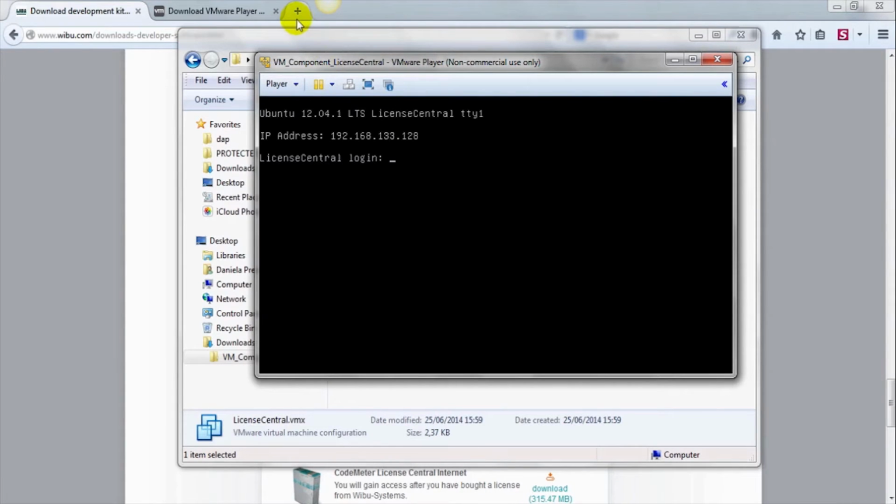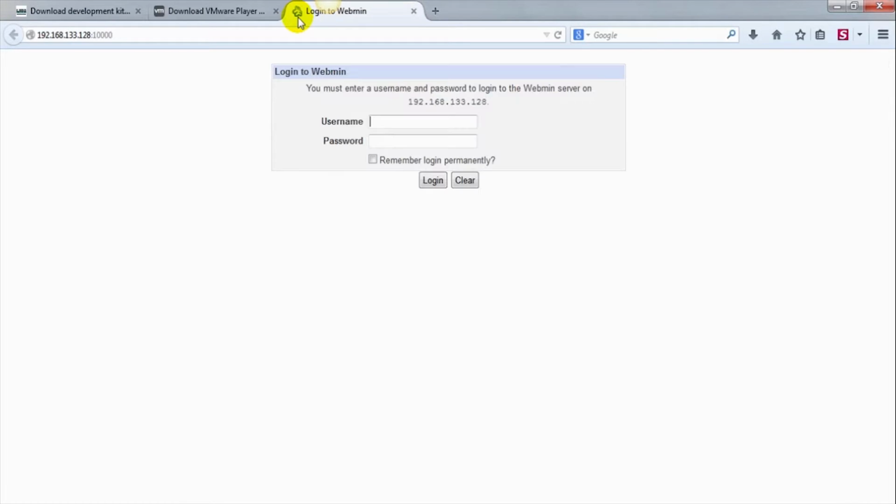be shown to you. Type this IP in the URL bar of your browser, adding :100000 at the end. The start page of Webmin appears. With Webmin, you can install, update, and configure CodeMeter License Central.